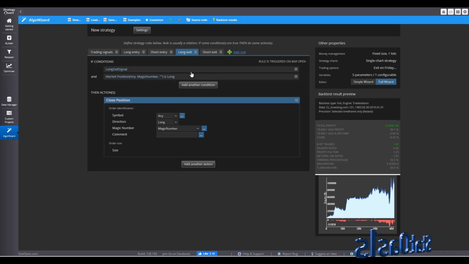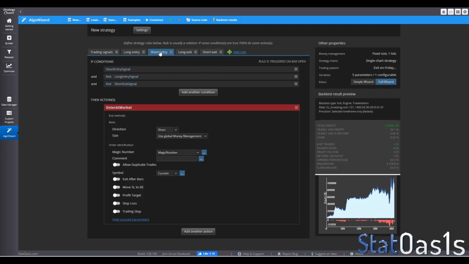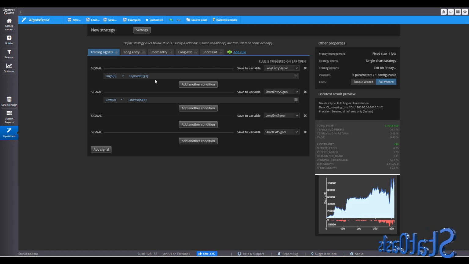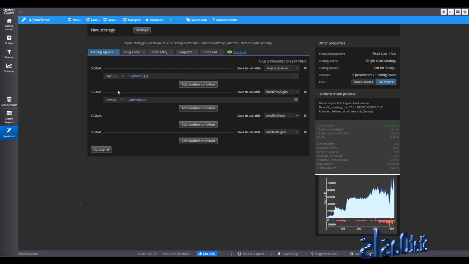And long exit, current symbol long; short exit, current symbol short. And this is short, current symbol long. Okay. So like before, I'm going to pick the high and the highest.